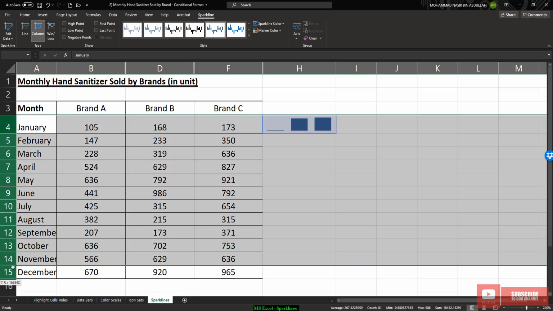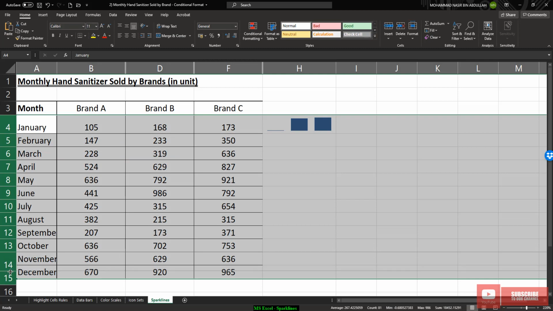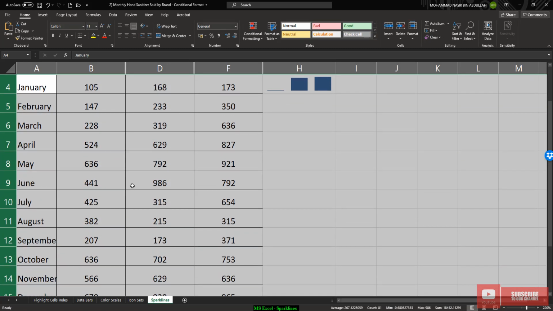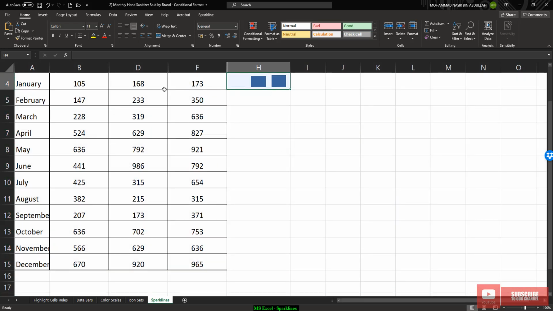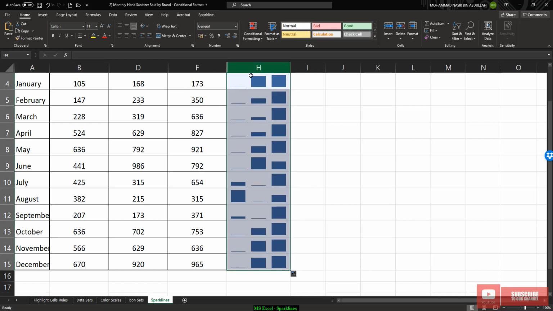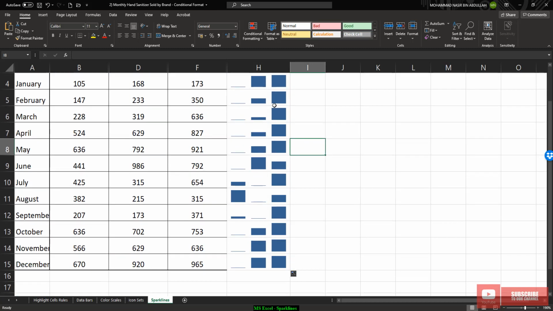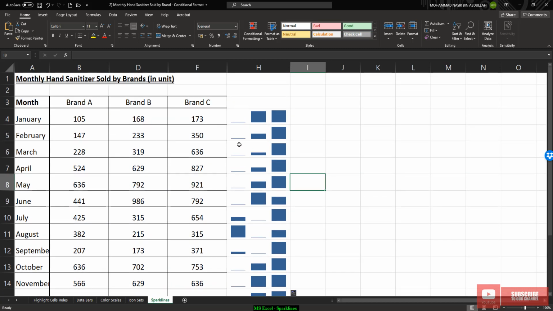Let's say I highlight all of these and make the column a bit bigger, so we can see the whole thing, right? As the graph is already in the cell, we can use drag and drop, so it will show the bar graph. Now to read this one, the first column will represent brand A, the second column will represent brand B, and the last column will represent brand C.